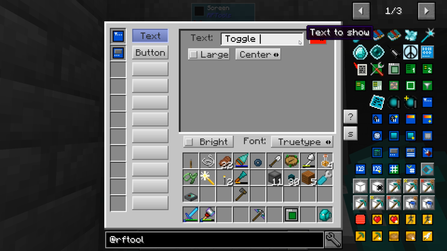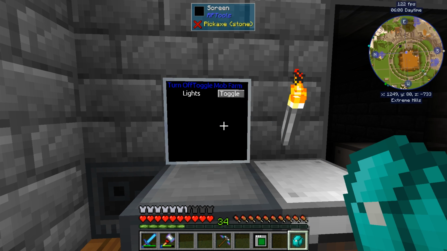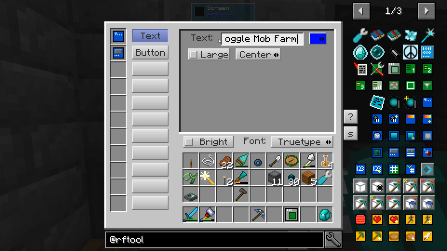Toggle. Toggle mob farm. Just like that. I think that looks pretty good. We can change the color to blue. I think that looks alright. Or set it not to turn off. I want it set to something else. I want it just to say toggle mob farm. Right? Yeah, there we go.